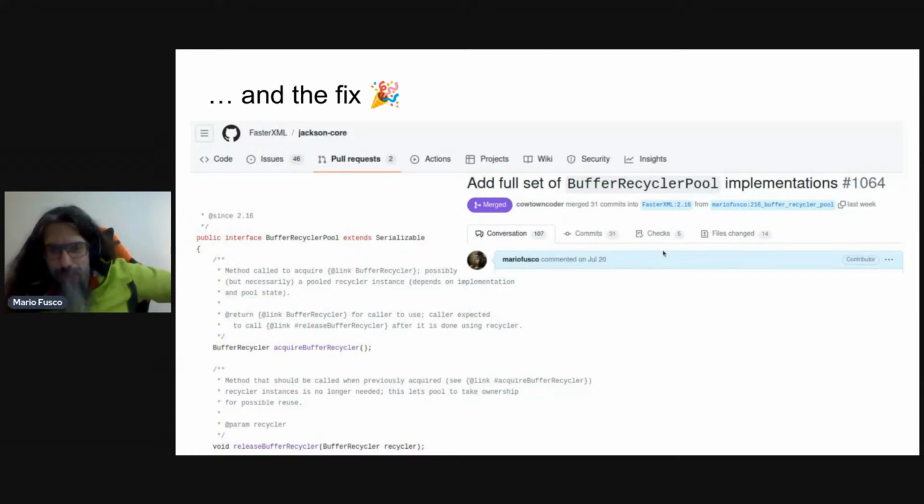I created a pull request, a change that allows you to plug in your own pool implementation, so you can create your own thread friendly pool, meaning a pool that doesn't use the thread local under the hood, and you can use this virtual thread friendly pool by injecting it with a new SPI, and this all works with virtual threads. So this feature was merged a few months ago. Now it is available in Jackson from Jackson 2.16. So if you are using Jackson 2.16, you already have this feature.